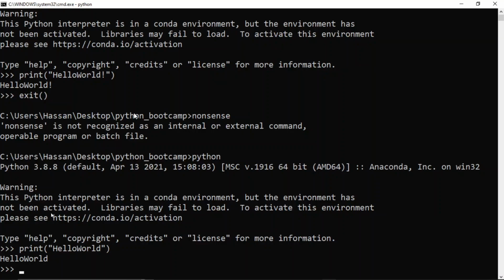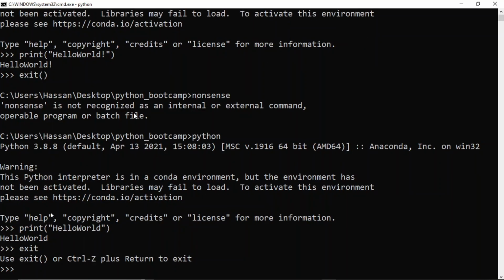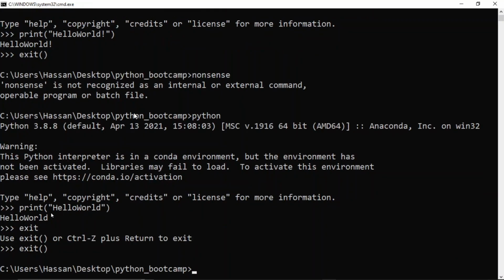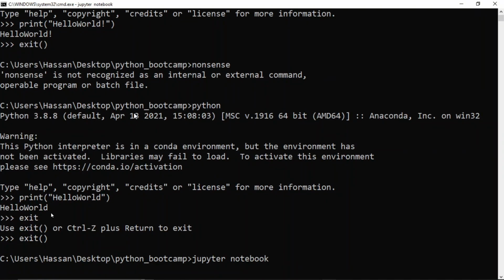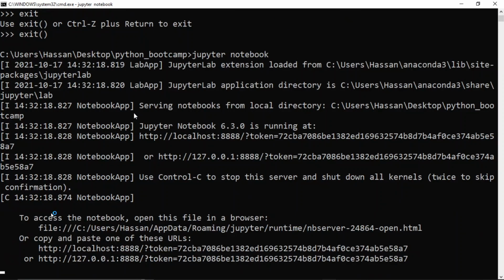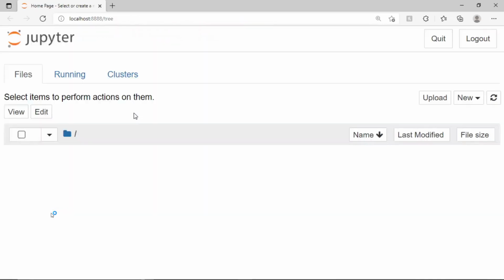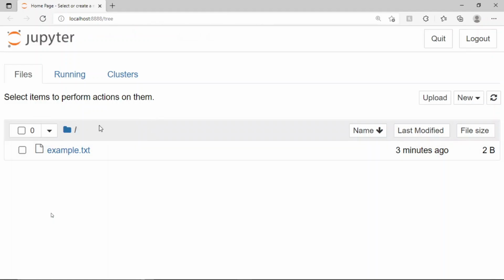Now let's exit out of this and open up Jupyter Notebook. In order to open up Jupyter Notebook in a certain directory, you must be inside that directory and just type in Jupyter Notebook. It will open up a new window for you. As you can see, we have a new folder called Python Bootcamp, and it has a file called example.txt.